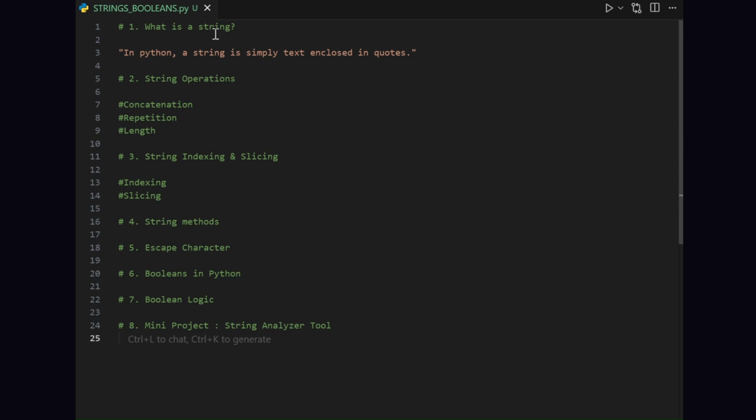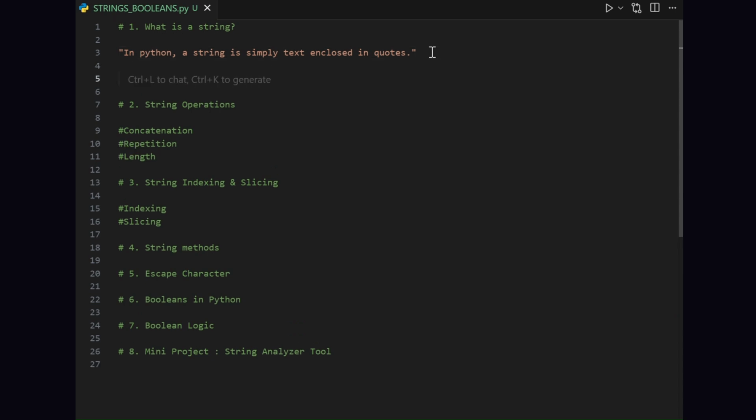Here, what is string? In Python, a string is simply text enclosed in quotes. Okay, let's see with an example. Here, name is a variable. I'm going to store hello. Here you see hello is a value which is enclosed with the double quotes.